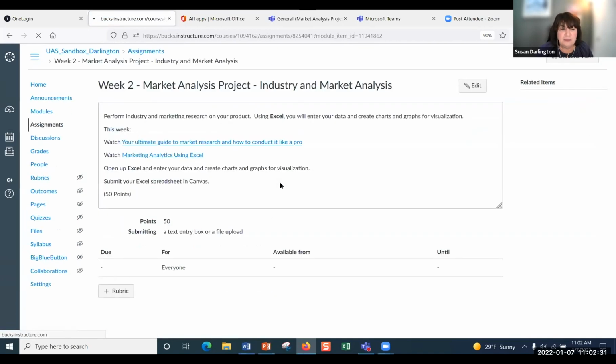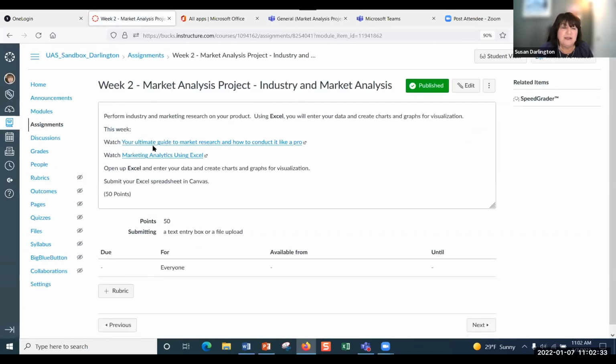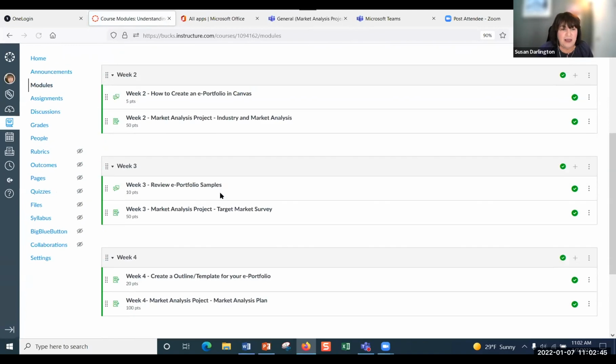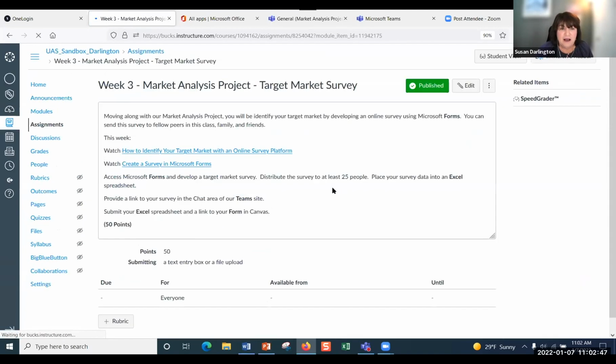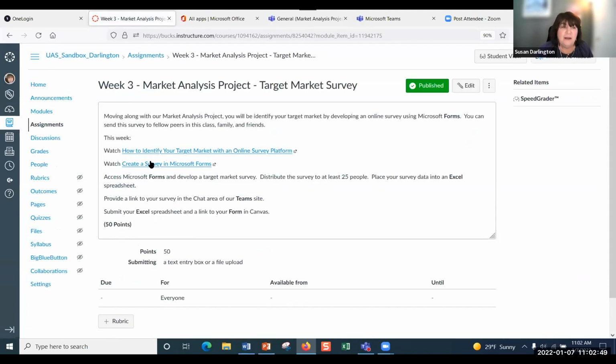Week 2, they're going to be using Excel. And so there's a video for your ultimate guide to market research and how to conduct it like a pro, and then how to use Excel to do a market analysis. Then week 3 is using the Forms. So how to identify your target market with an online survey platform, and then create a survey using Microsoft Forms.